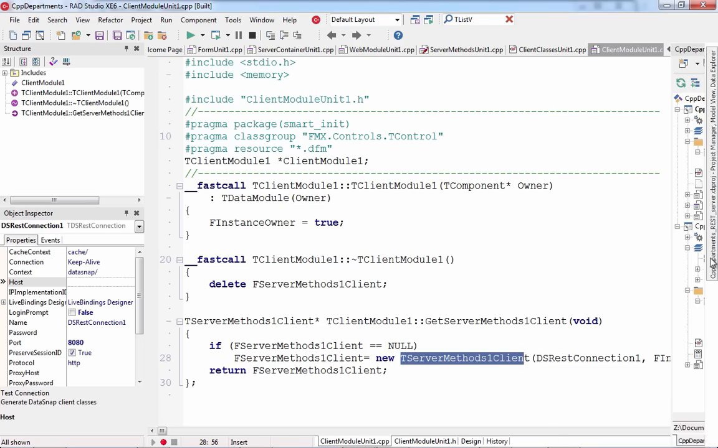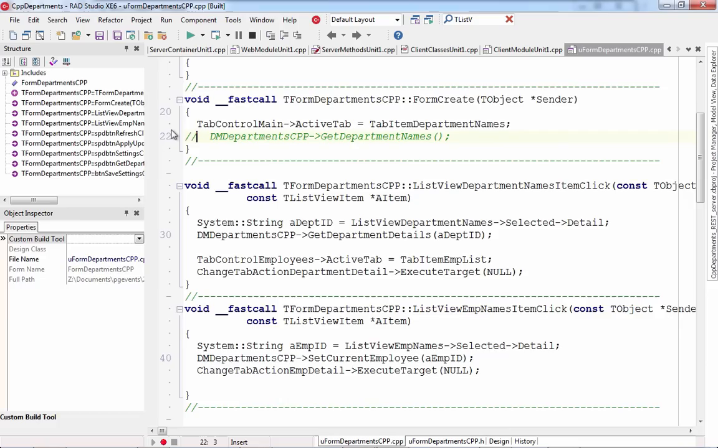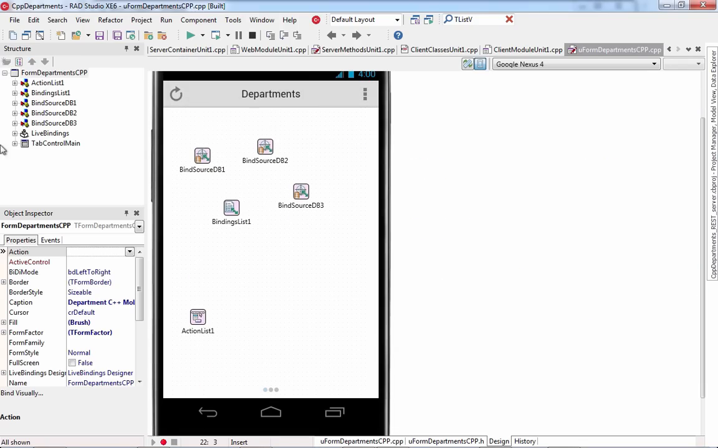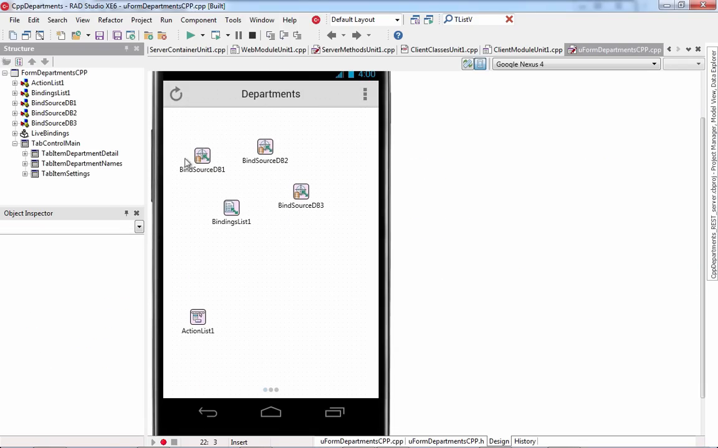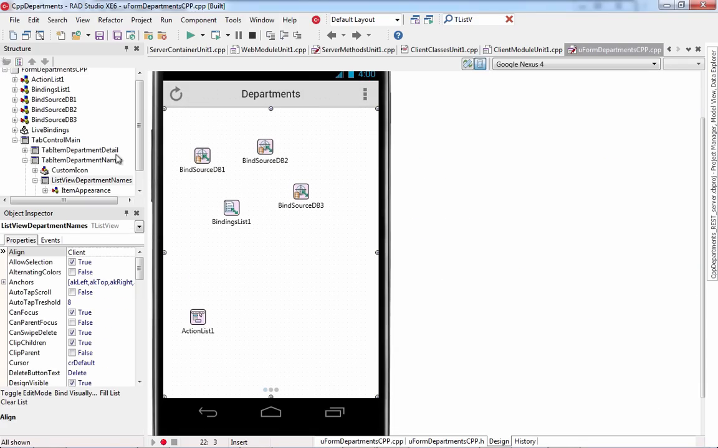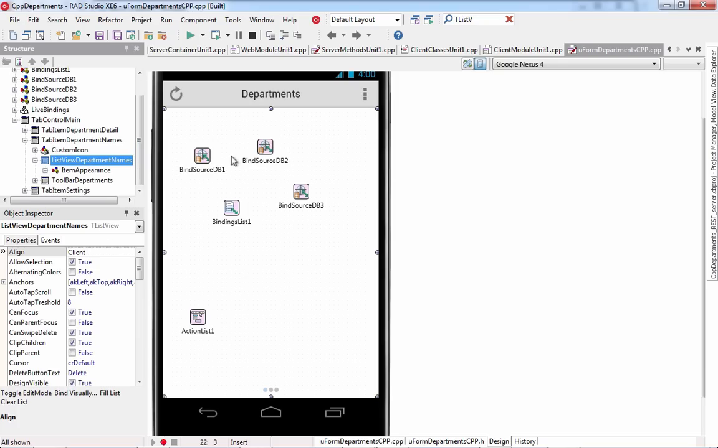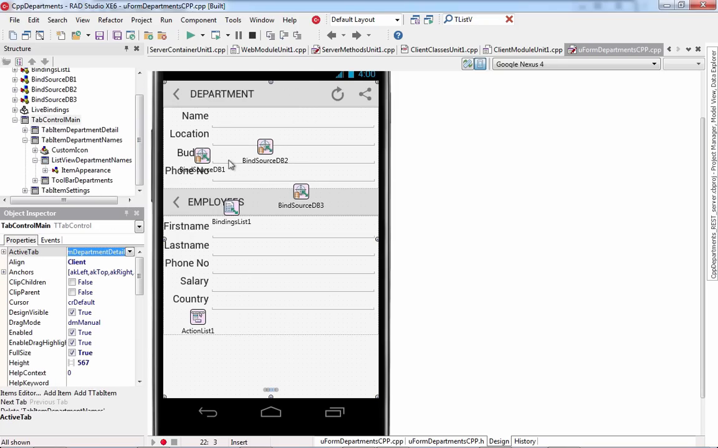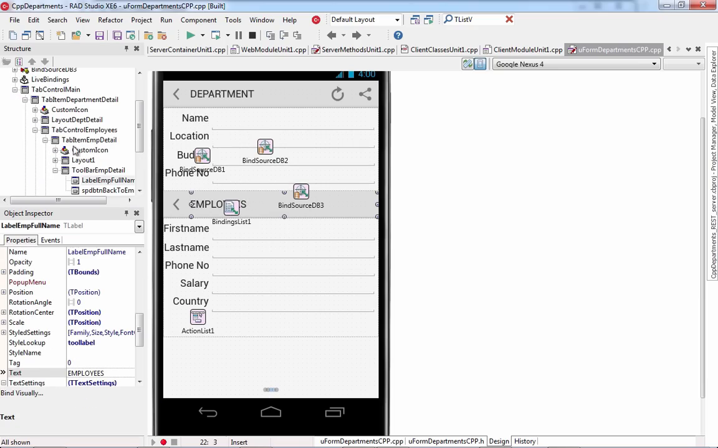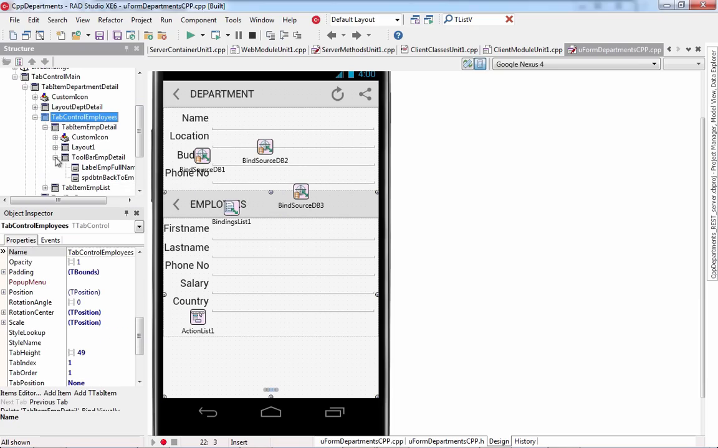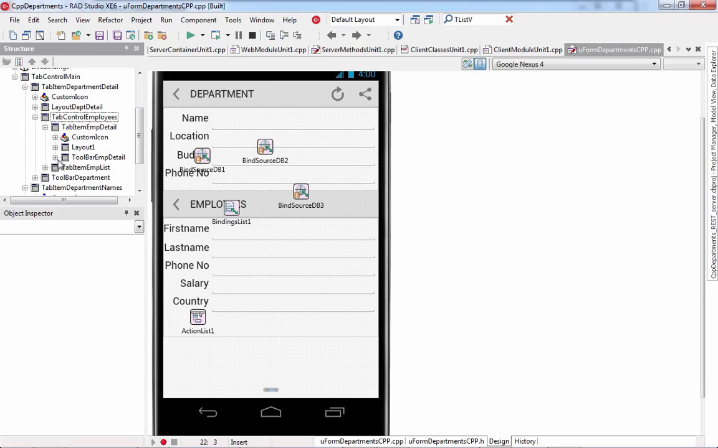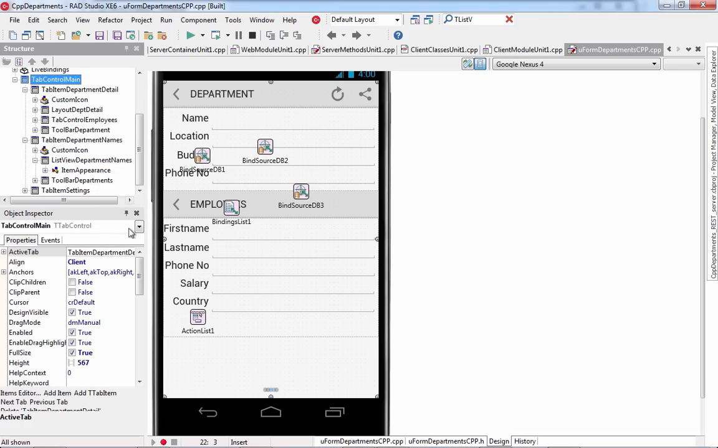Okay, so inside of my client form, I have three tabs. These are the tabs with the list of all the departments. It contains a list view. The second tab specifies information about the department and all the employees. The employees part contains two tabs with the list of employees and individual employee information. There is also another tab in this application to specify the connection information.